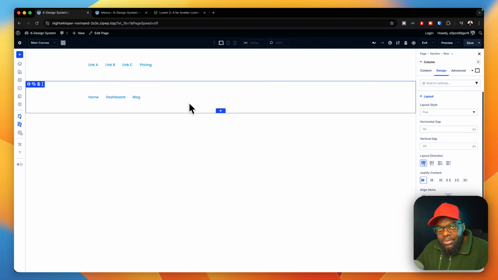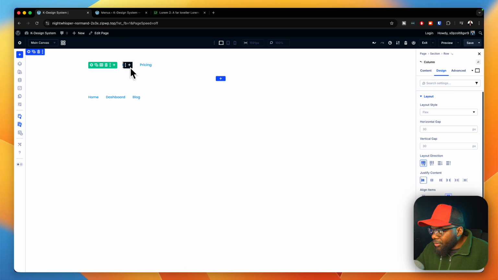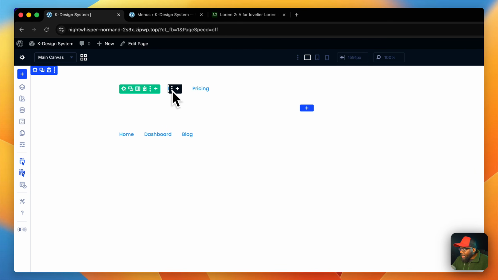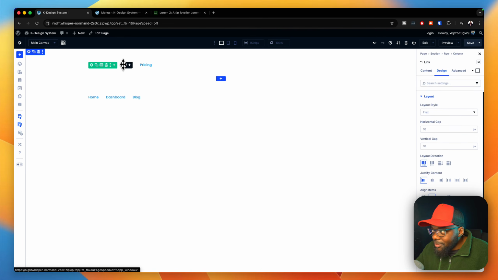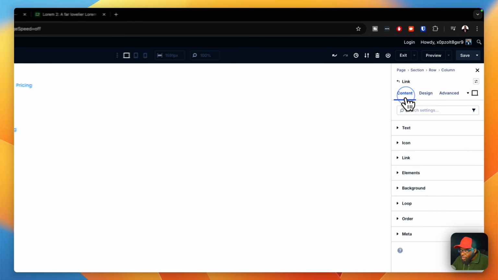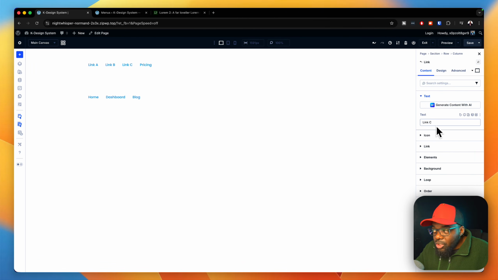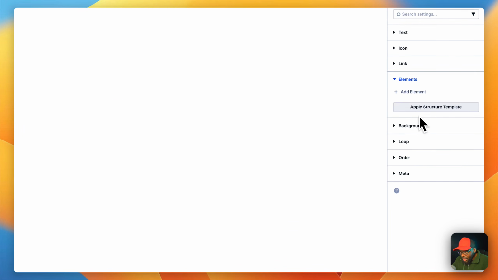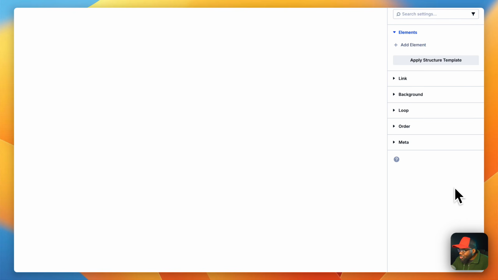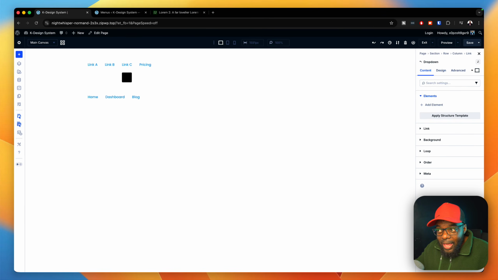Now, I want to do something also very, very interesting. I want to come over here to link C, and add a drop down. So I have link C selected. And if I come over here to content, text, I can see it's link C. So what you need to do next, if you want to add a drop down, is to go to elements, add elements.